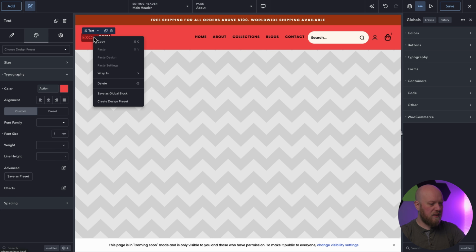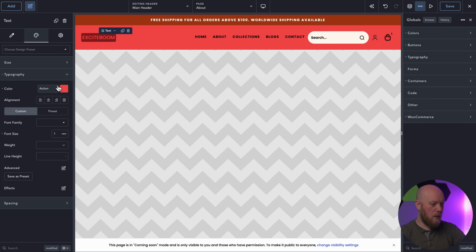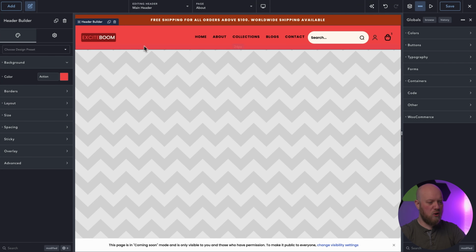So we'll right click that, copy, right click the boom text and click paste design. Now that copied the size across, but it overwrote our color. So we'll just swap that back really quickly. So now we have our little logo up here.